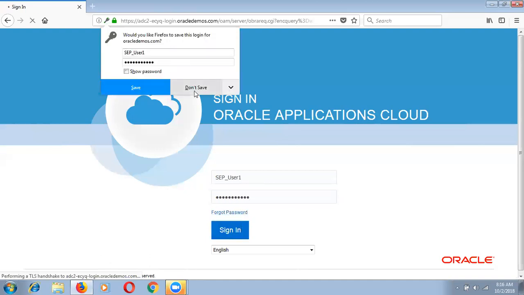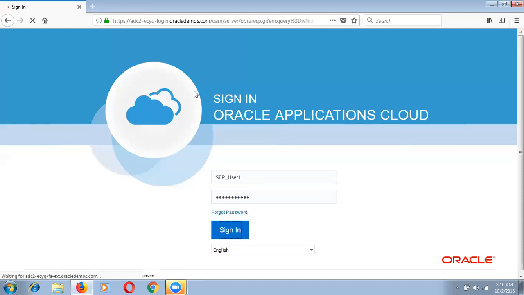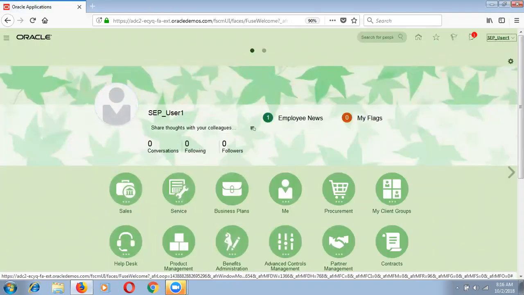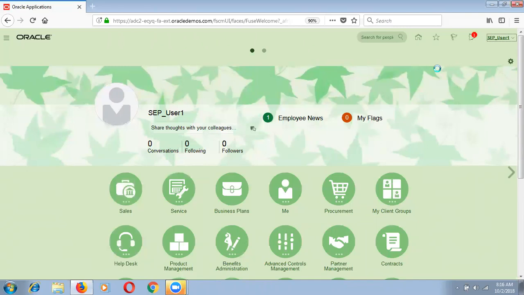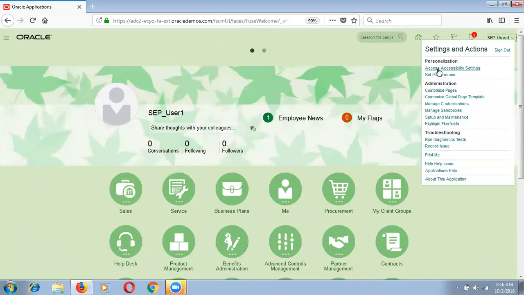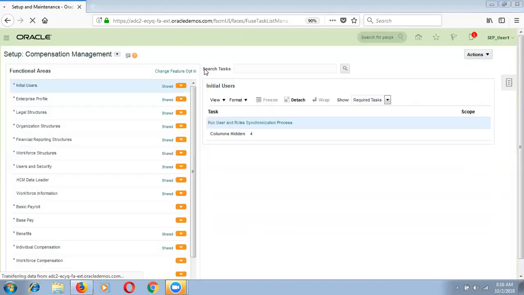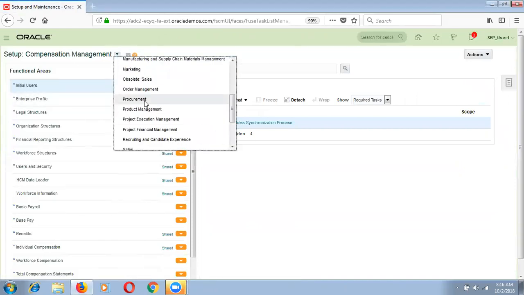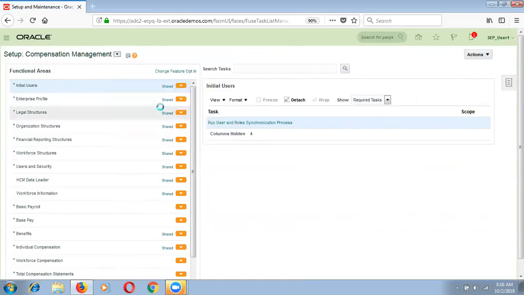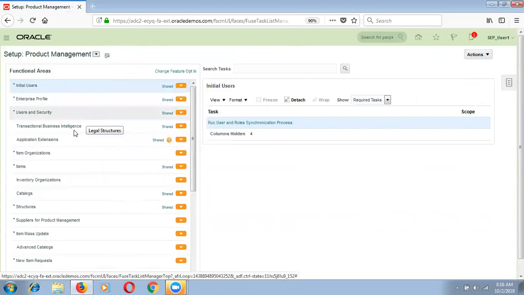Select sign in. Navigate to setup and maintenance. So navigate to procurement offering. Navigate to product management offering. And navigate to items function area.